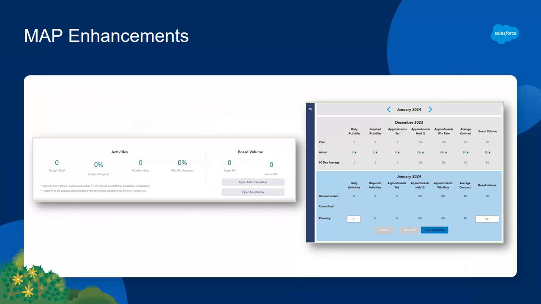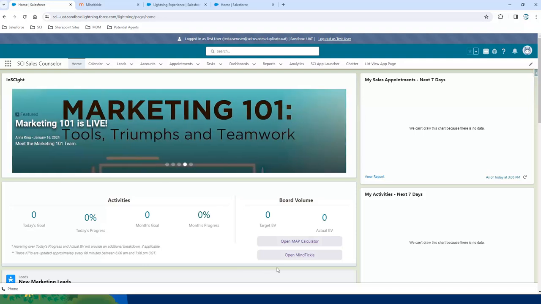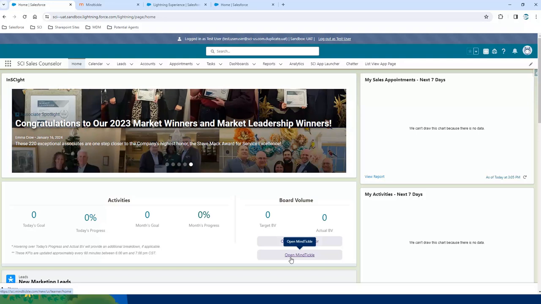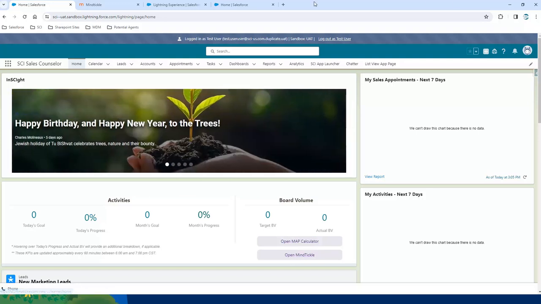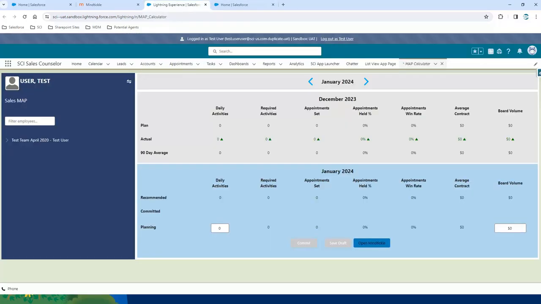Now on our homepage, we have our Map ribbon, and we can click this Open MindTickle button to be taken directly to MindTickle. When you click this button, you will likely be prompted to sign in with Okta, but after clicking Sign in with Okta, you will be routed immediately into your training application. Again, this feature is also available on your Map calculator itself as well. The Open MindTickle button is available here.